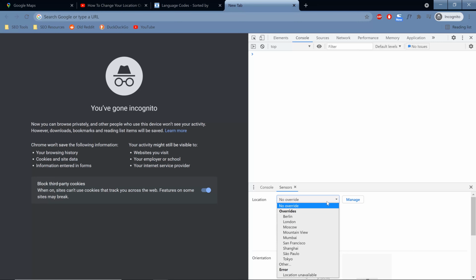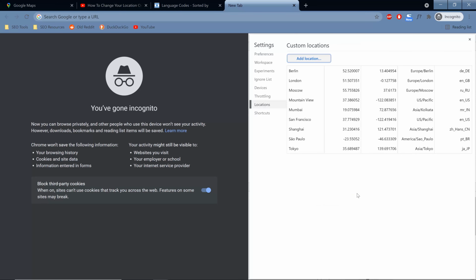If you click on the drop down menu, there are some preset cities that you can change your location to so you can see the search results for, but you're probably going to want your own custom city. So this process will show you how to do that. Click the Manage button, and from here click Add location, and then type in the location name. For this example, I'm going to type in Tucson so I know what it is.